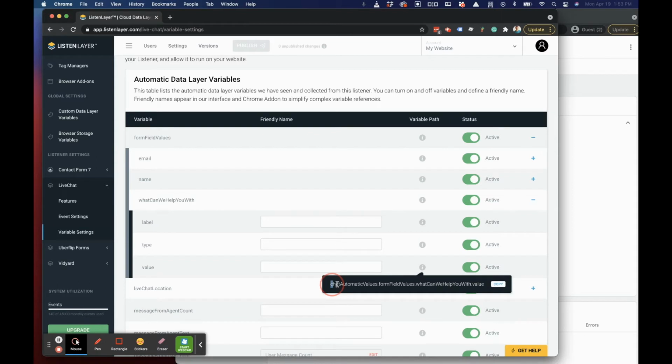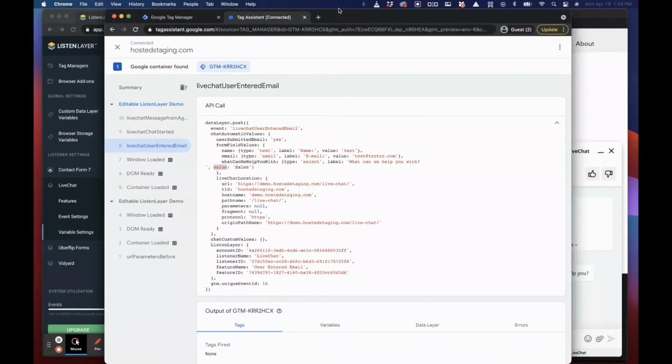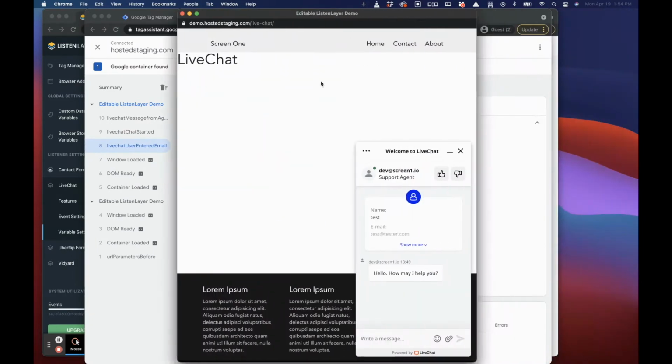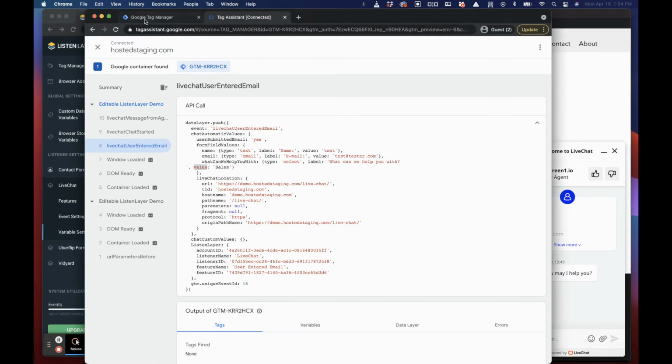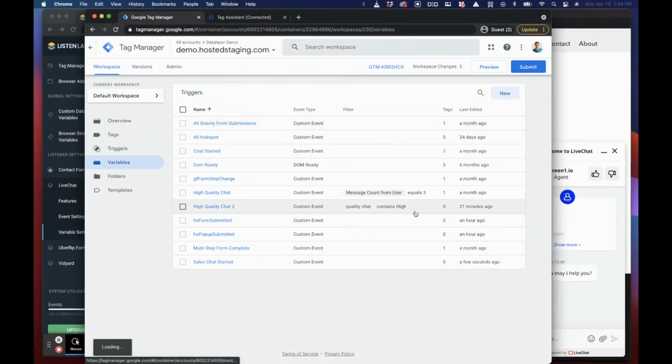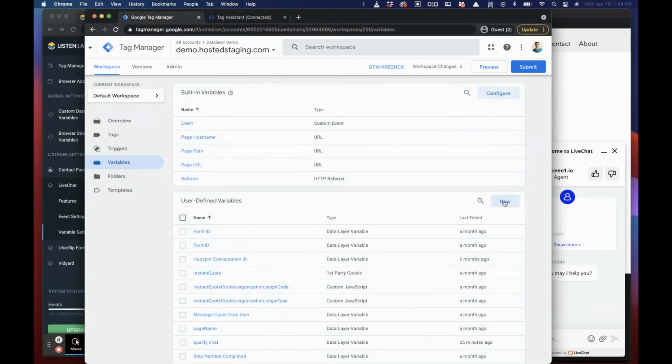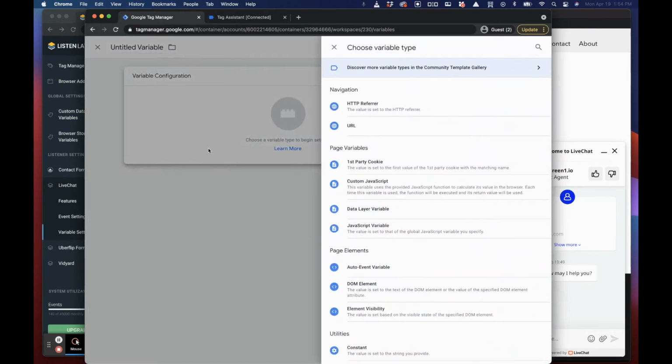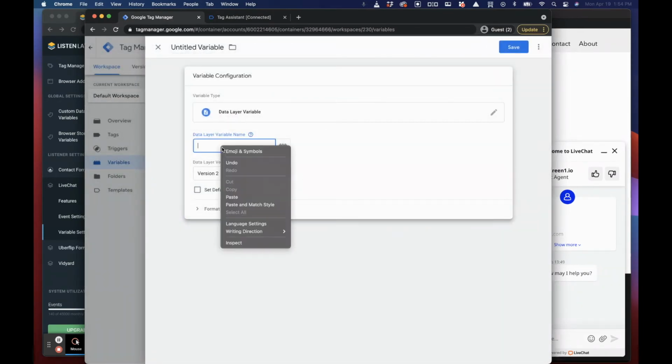Now here you can see this is the path to that variable. I can actually just copy that here. The other thing that you can do is in the console of the browser, you can see this event and you can also copy the path to that variable. So we're going to jump in here and I'll explain the path a little bit more, but we're going to create the variable in Google Tag Manager and we're going to select a data layer variable because that's where we're getting this from. And I'm going to go ahead and paste the path.